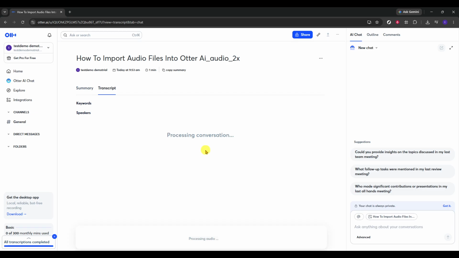That's all there is to it. By going to Home, selecting Import, and then choosing or dragging in your audio file, you can quickly upload recordings into Otter.ai for transcription. If you plan to do this often, keeping your audio files clearly named and organized can make the process even smoother.